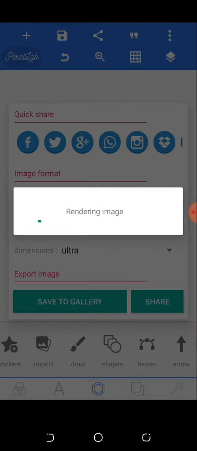I'm saving to gallery. Now the next thing is, let me just quickly make use of a particular image which I'm having here.